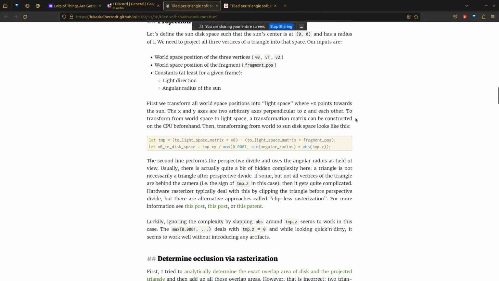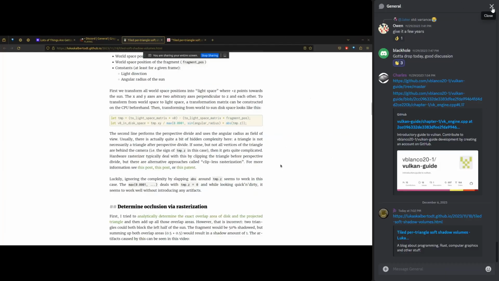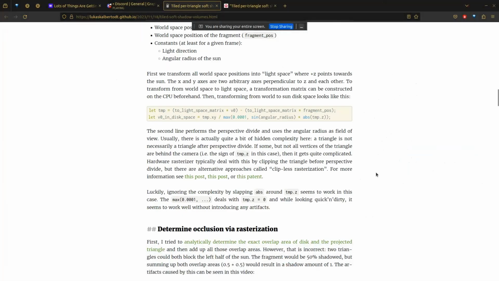Transform from world space to light space. The transformation matrix can be constructed on the CPU beforehand, then transforming from world to sun disk space looks like that. Basically, it's putting it in sun space instead of NDC or whatever. Perspective divide, and it uses the angular radius as the field of view.